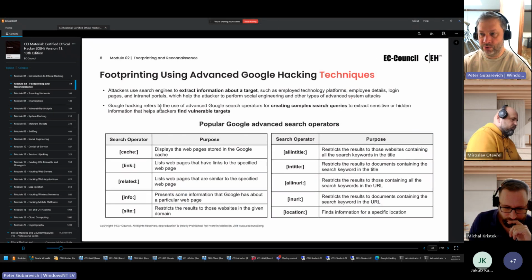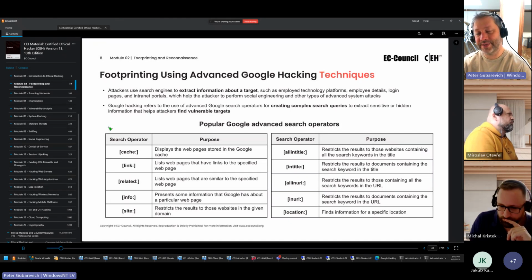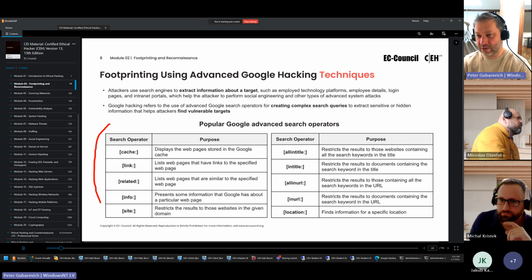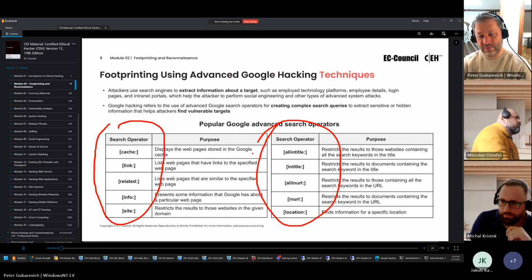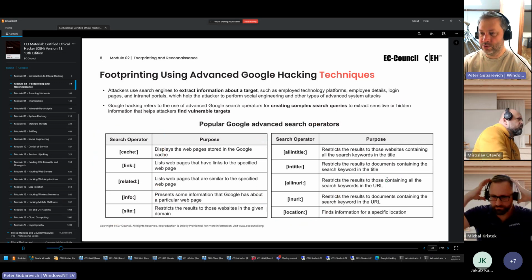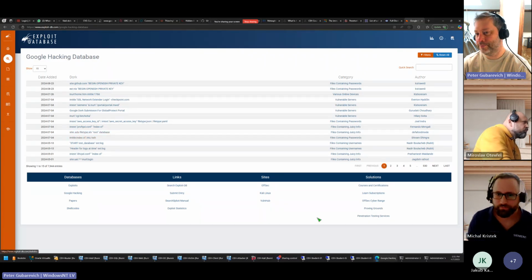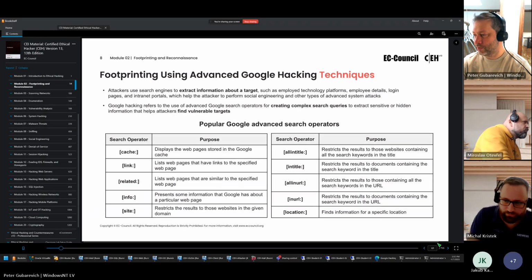And this is what you are required to know to pass the exam, because on the exam, they will ask you, what is this exploitdb.com and what is specifically Google hacking? So this could be your homework, to try to Google something about this. Next.